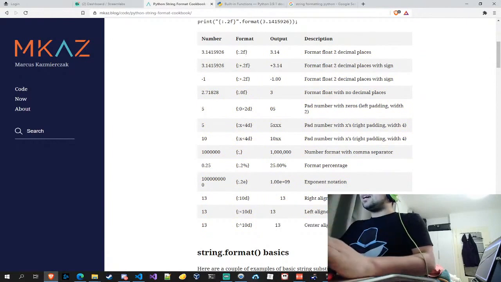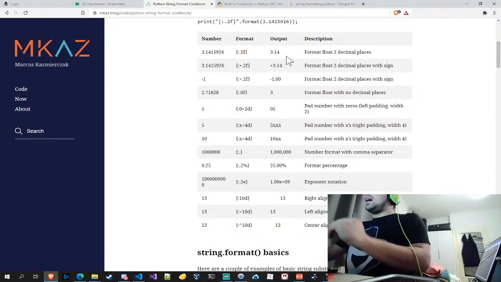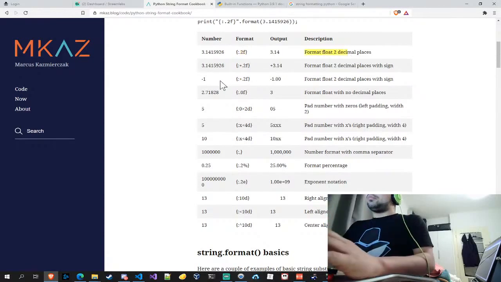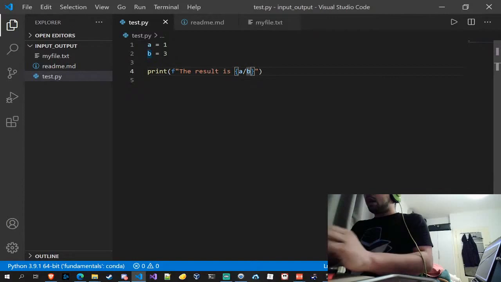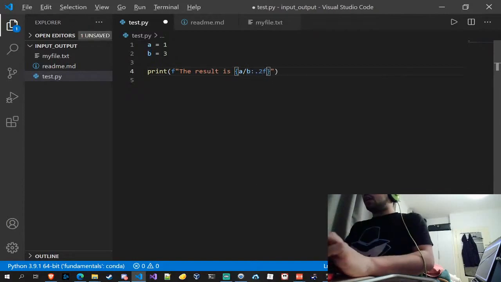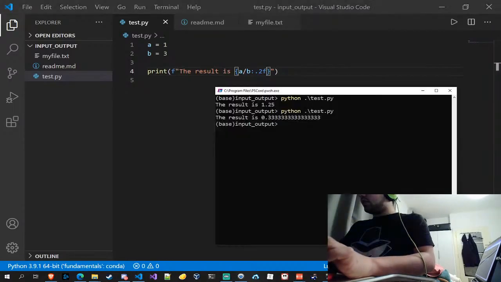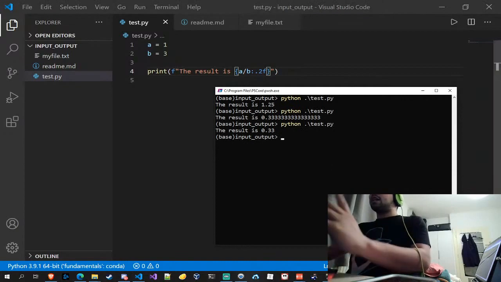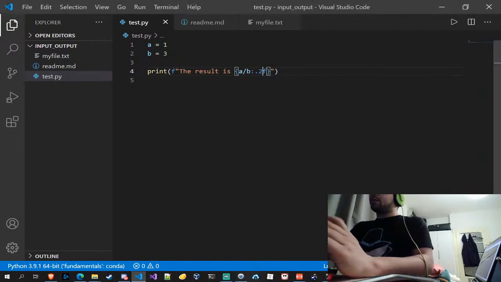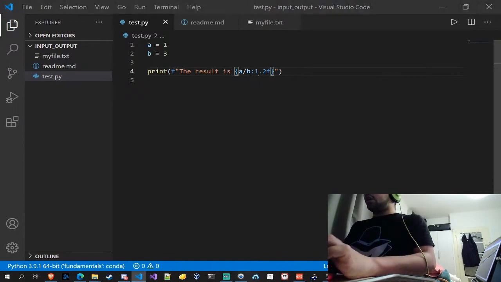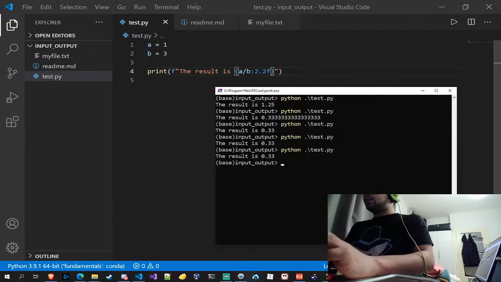So right here, the colon dot 2f is going to format a float to 2 decimal places. So this is kind of what we want, right? So we can do this, and now the result is 0.33. Right, and now here's the thing. If we do 1, for example, in here, nothing changes. If we do 2, obviously, nothing changes either.